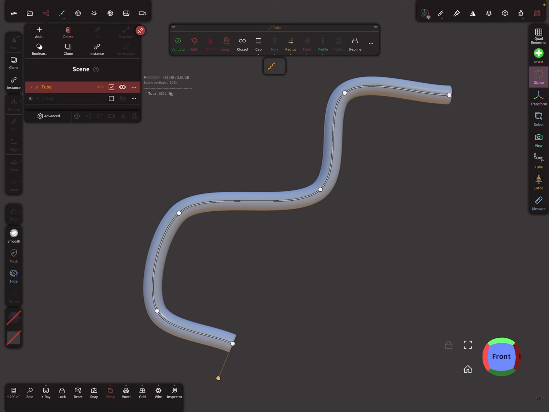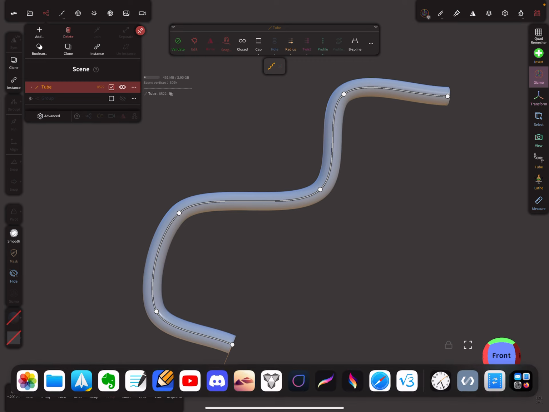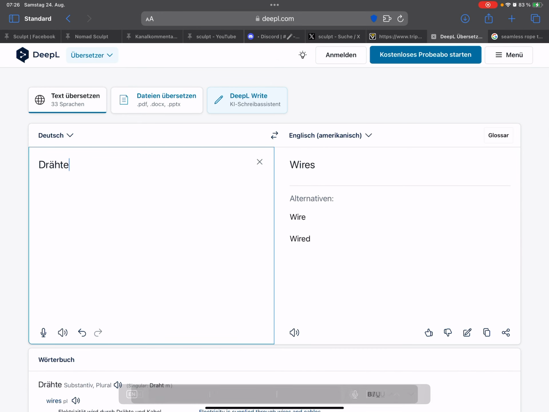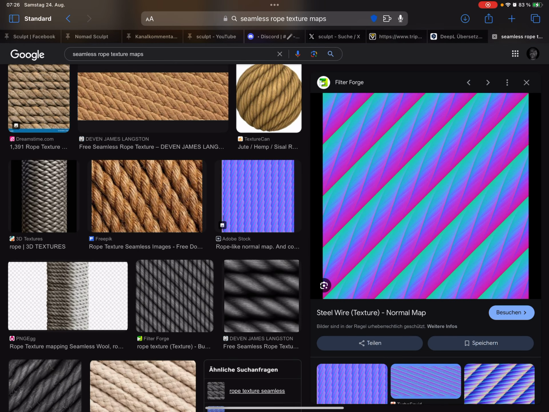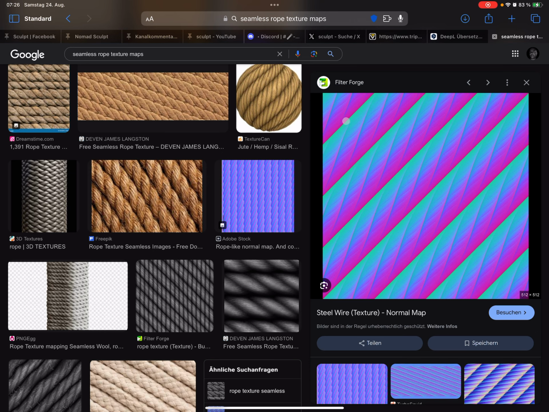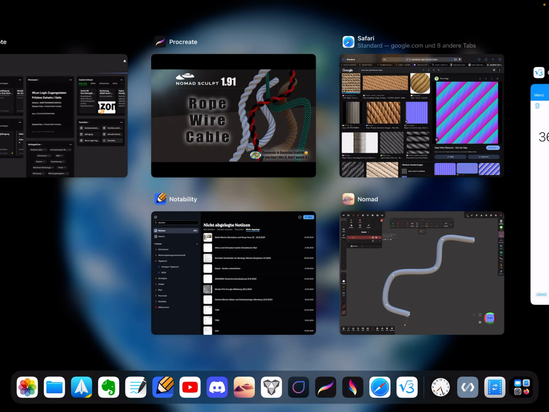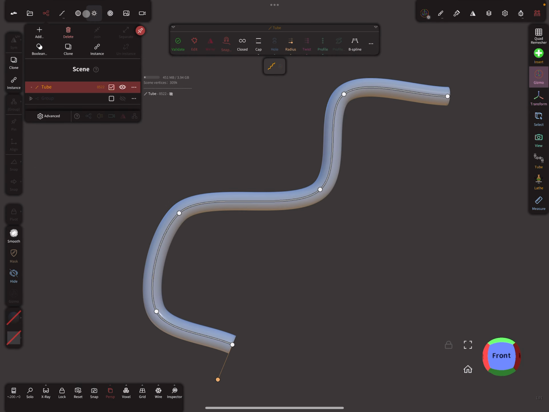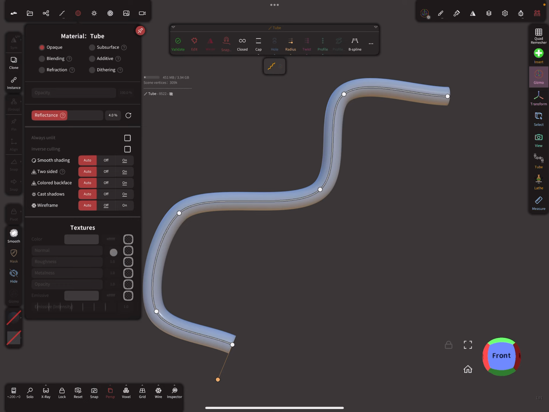And the next thing is you need a texture for this. So here search, Google search seamless rope texture maps, and the easiest thing is here to use such a normal map here. You can press and hold and pick this image, and then back to Nomad Sculpt, and here you see the texture slot for the normal map here, and place this image here.